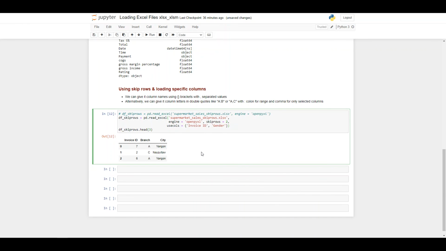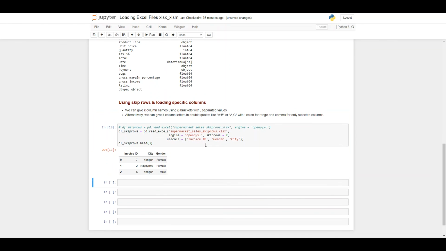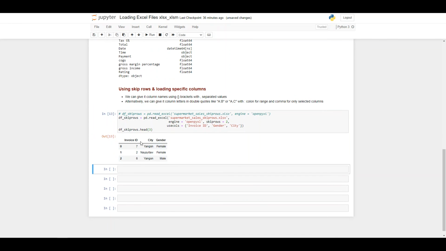You can do that by giving it the exact column names in square brackets separated by a comma. So let's load these 3 columns: invoice ID, gender, and the third column is city. Alright, so you can see here that we loaded 3 columns and it did load those 3 columns properly.